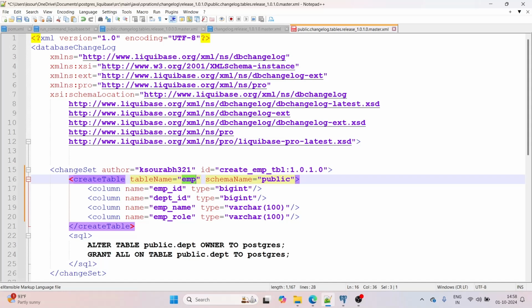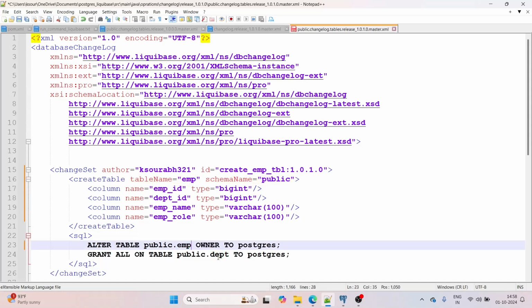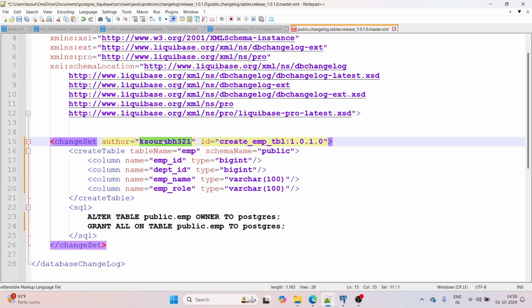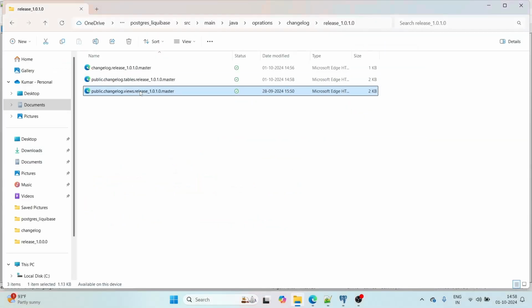Now let's give grant here. So our employee table change set is ready, right? We have ID, we have author, and we have all the structure of employee, and we have given grant. Just save it. Now let's go and create views.